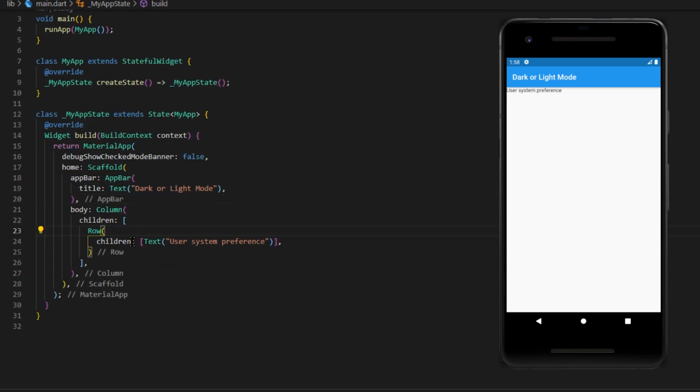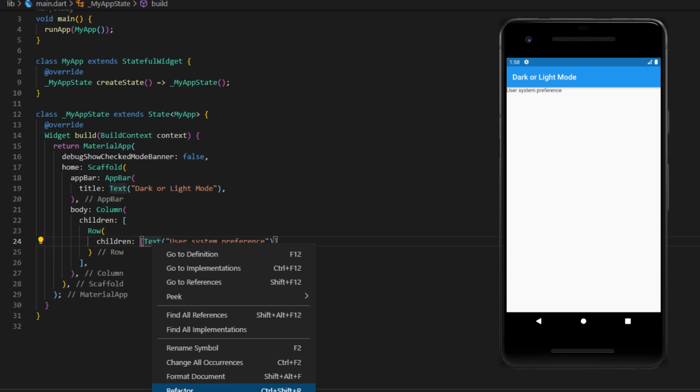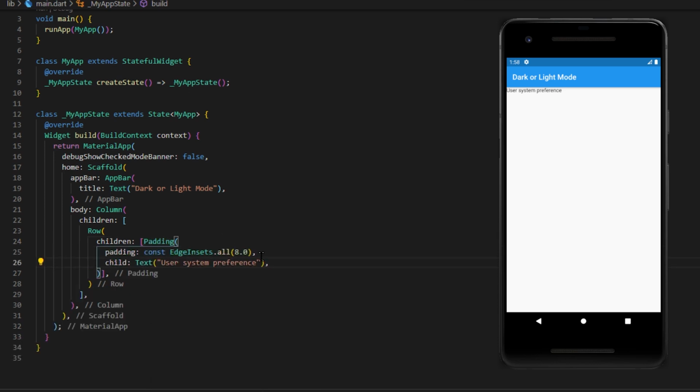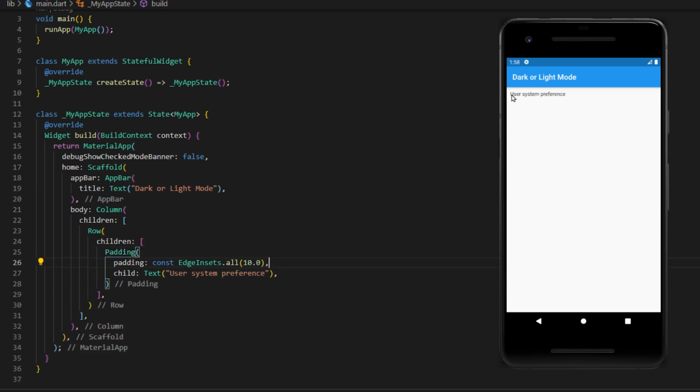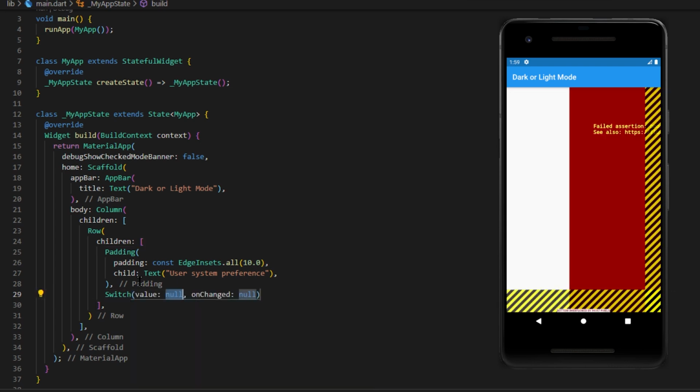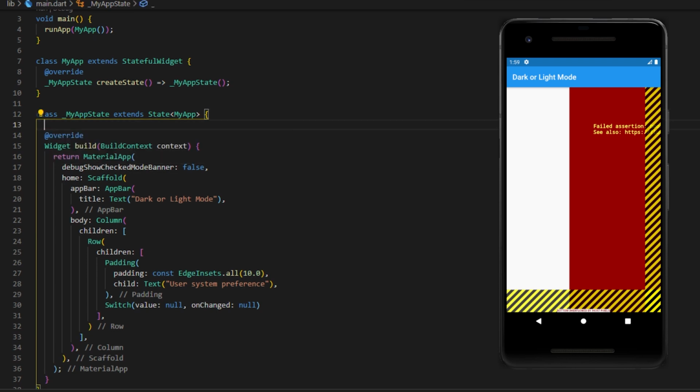After that, we can put padding. So we refactor with padding, and for the padding we will put 10, just to be sure that it's not on the side. After, in this row, we will add a switch. The value of the switch will be the value that we will need to put. So it will be right before the build here. We will add some values of the switch.